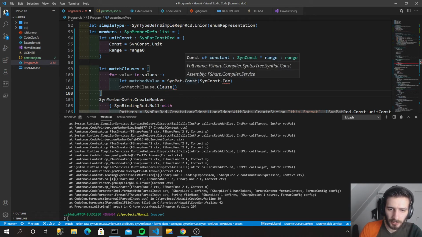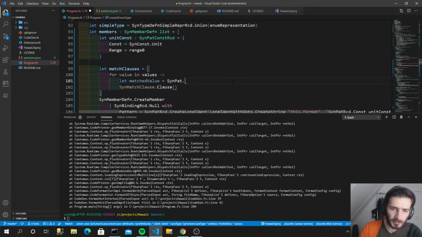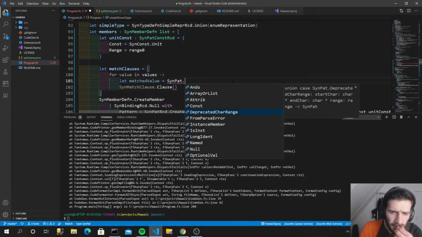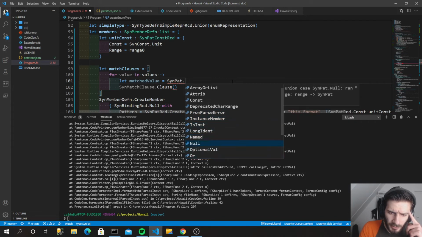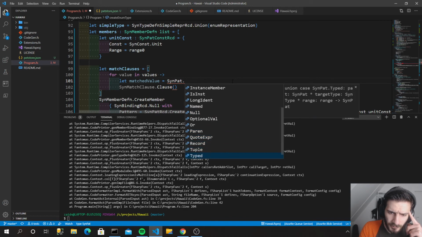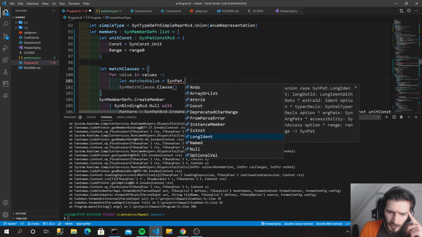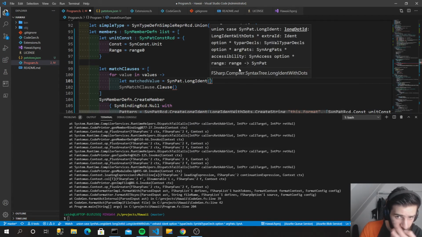Okay, let's just go through it one by one. SynPat from error, instant member, null. Long ident. Long ident with dots.